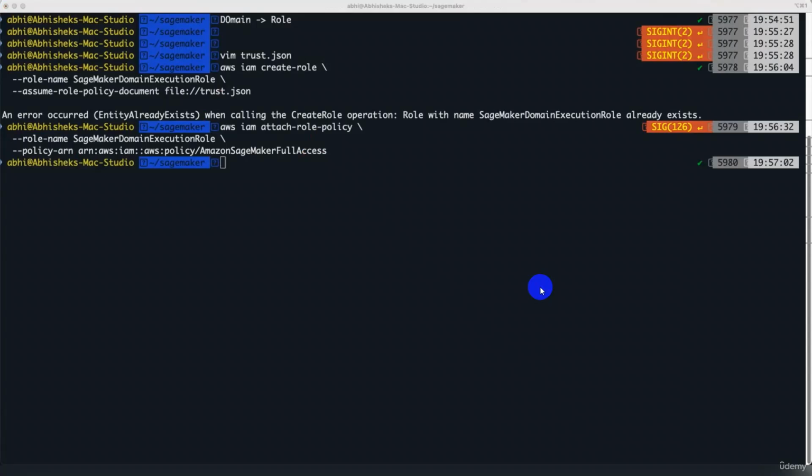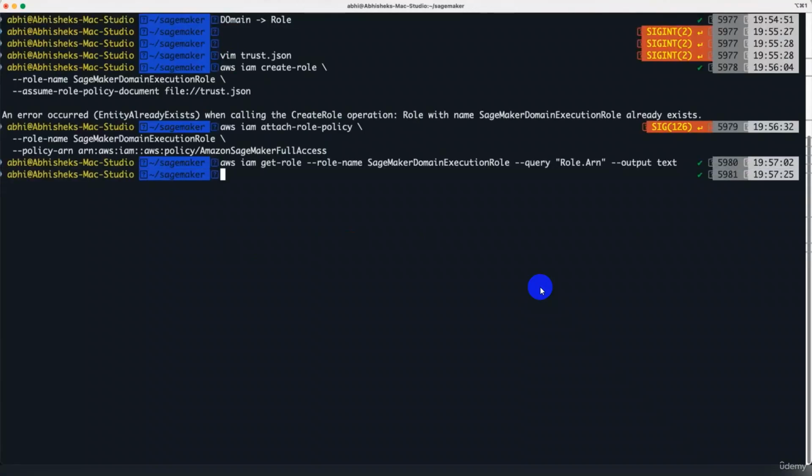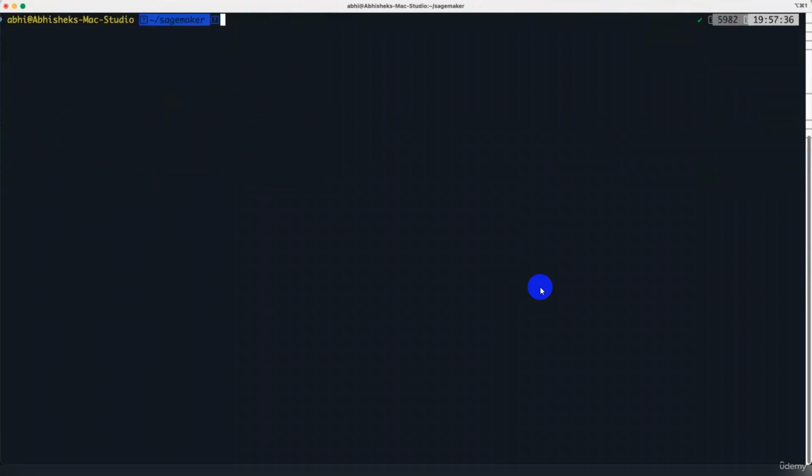Let's get the role ARN so that we can use that in the future. Okay, so this is our role ARN. There you go, I copied it. Now let's start with the second part of the first step, that is creating the domain. In fact, the most important part.